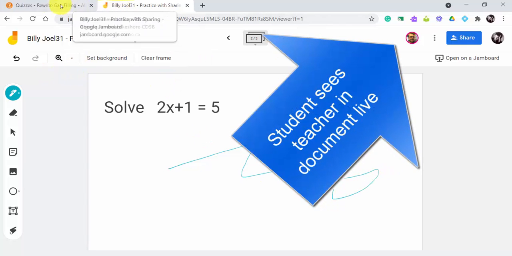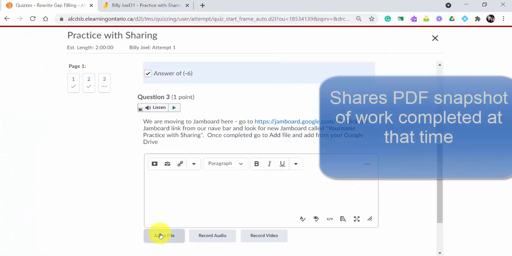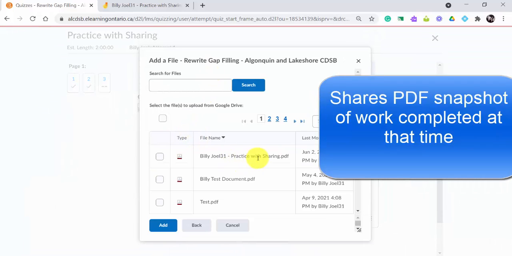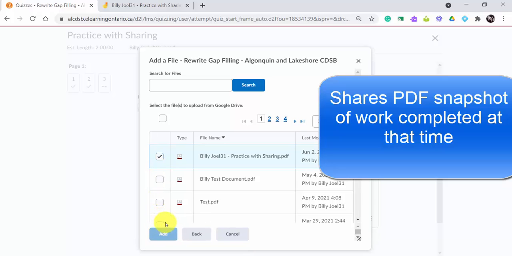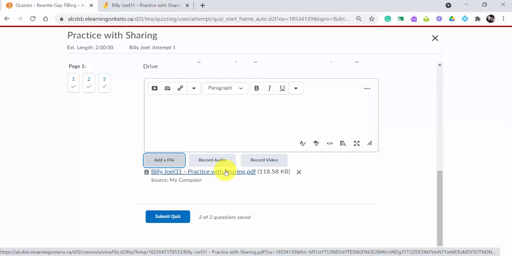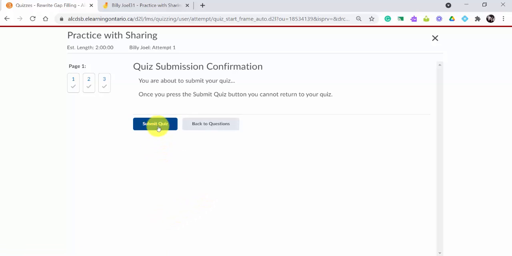And when they're done, they're coming back into here and they're going to be adding a file straight from their Google Drive. And there it is there. Okay. And if he clicks on it and says add, then it, just like in before with the Google Drive, it shares it as a PDF at that time. Okay, so submit quiz.